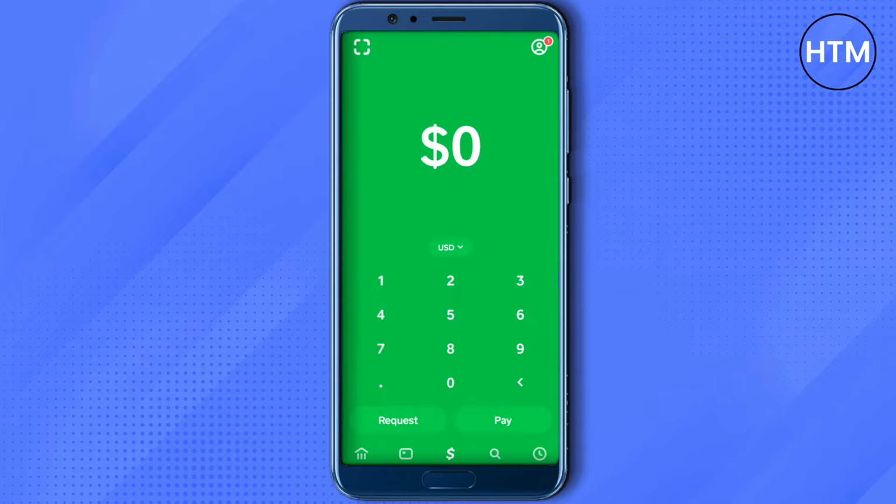And the second reason could be that the pictures of the document that you have uploaded on Cash App for verification might not be clear. So make sure that you take clear pictures of your document while verifying. Another reason can be that there might be some bug in Cash App. For that, you can just restart your Cash App account and try to verify again.